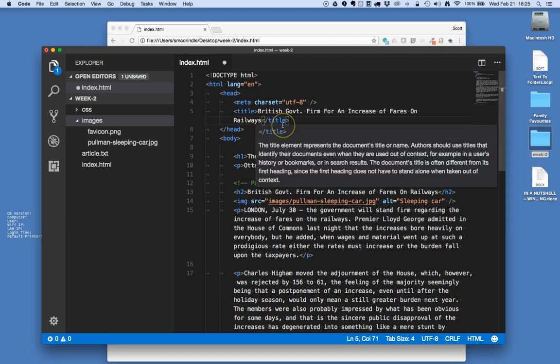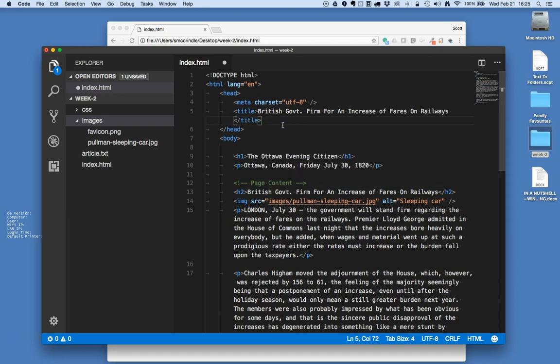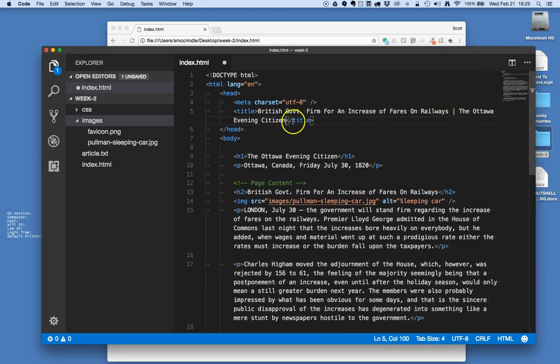And then I'll add a space and add some sort of separator. I like the pipe character. We hold down shift and hit the key. It's probably above your enter or return key. It's like a vertical line. Add another space. And then I will put the name of the sponsor or the organization that owns this resource. This is the Ottawa Evening Citizen.